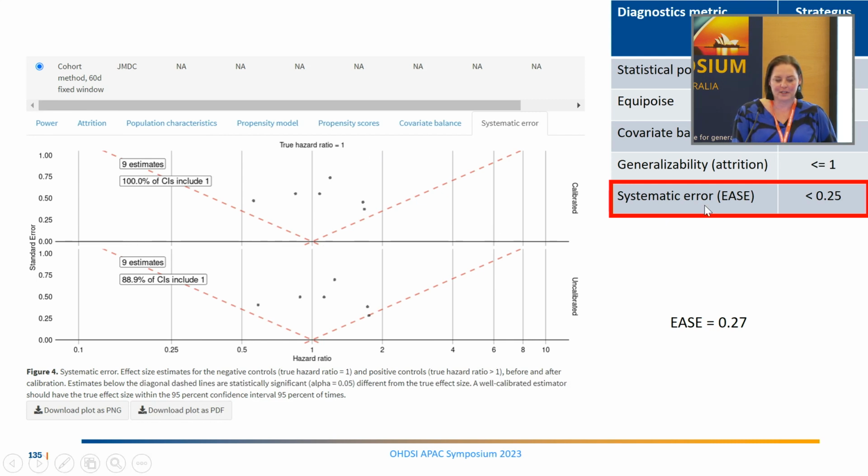Okay, and here's where it goes a little bit wrong. So we've got the EASE score, and the EASE score is the summary of all of our negative control outcomes. And if I could put the little distribution that Martijn had up on his screen, you can see that there's not that many negative control outcomes that we could run in the JMDC database, okay? So we've got 9 estimates, and we've got this distribution of outcomes of our negative control experiments.